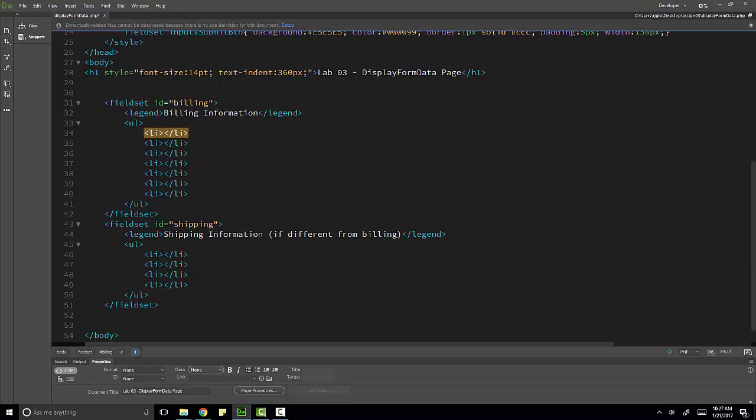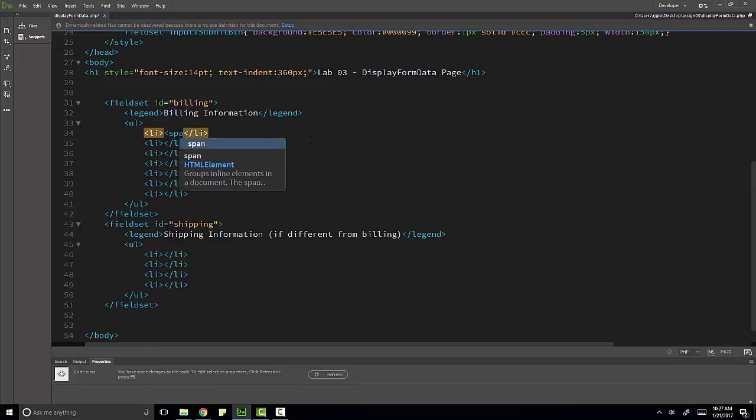On that first one, what we need is just the name that was typed. Inside of each one of these, I'm also going to have a span. I should have done that when I was copying and pasting, but we can just add that in. So I'm going to copy that and paste it into the list items.